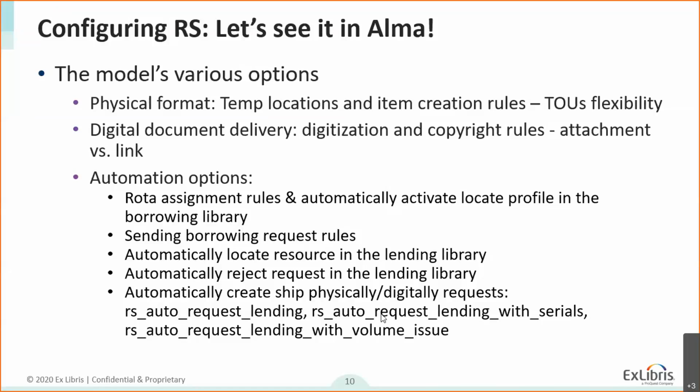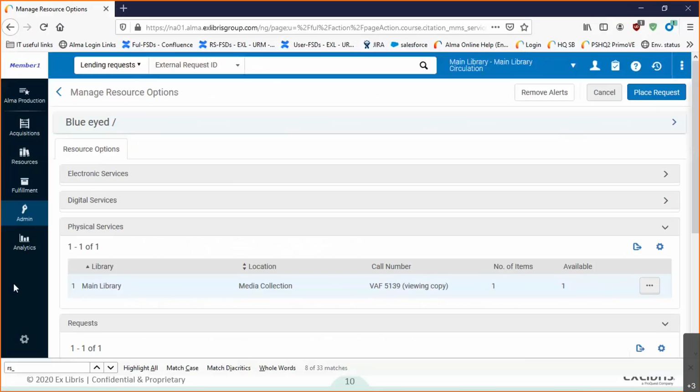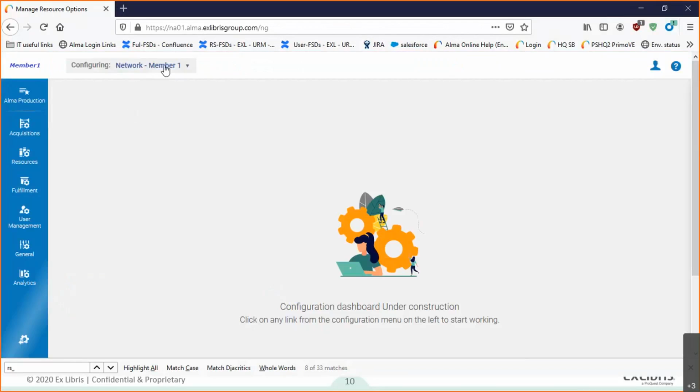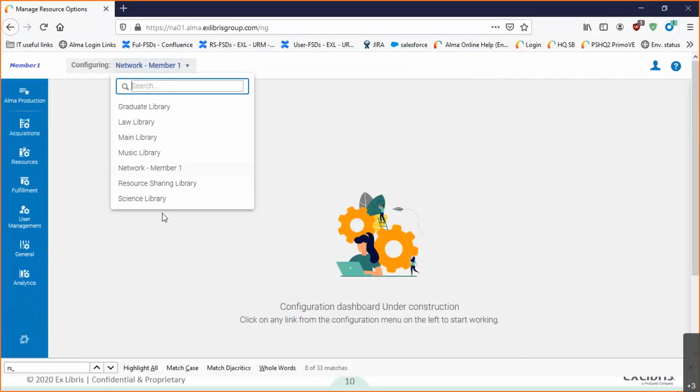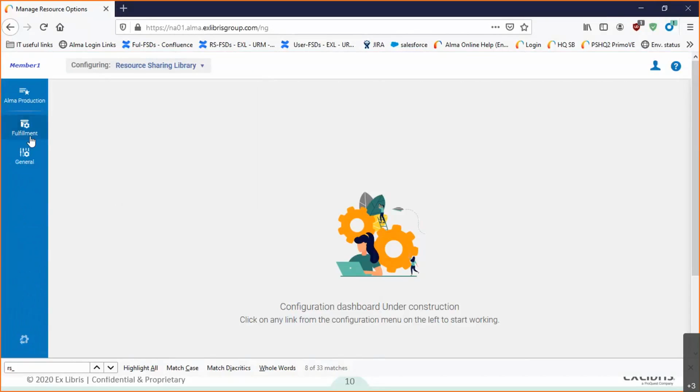We did get a question here, Lily. Is there a calendar you can set? For example, if you are closed for a holiday, can you set it to deflect requests? Yes. So one thing is the calendar that you can configure, but another thing you can do is in the library setup, resource sharing library.